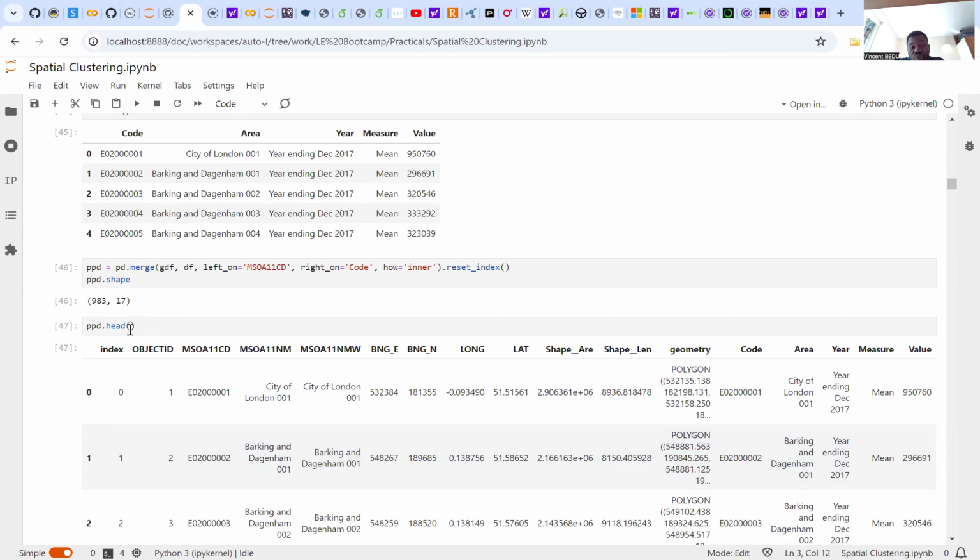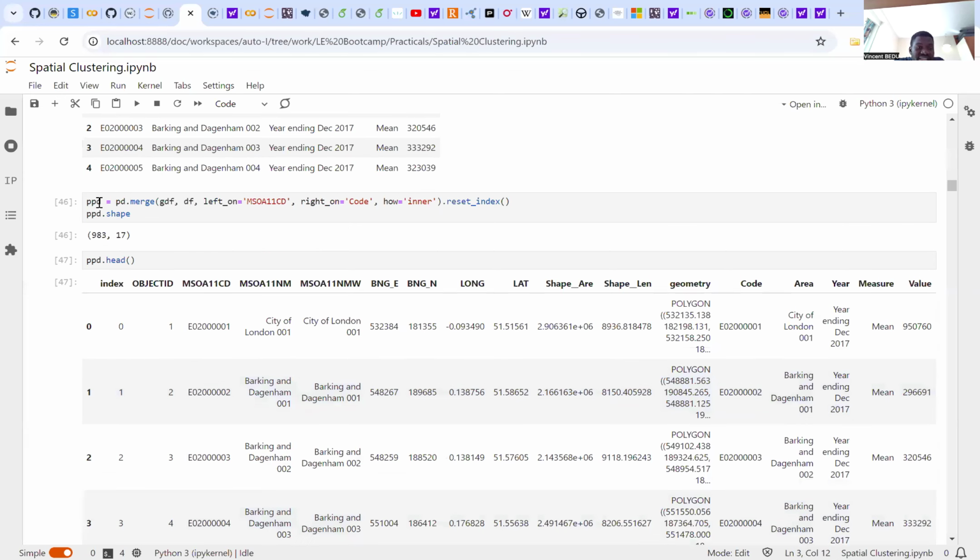And then to have a view of it, you can look at the head of the new data. So our new data is now in PPD, which means we've merged it. This is the function that we use to merge these two data sets. And how should they merge? They should merge from the left, using this identifier code against this.